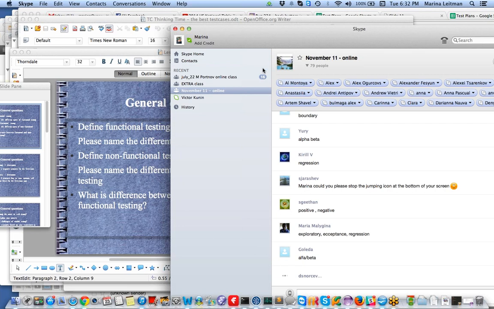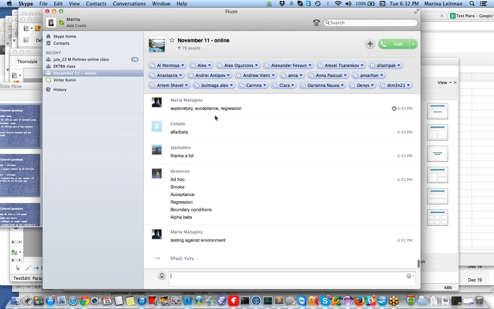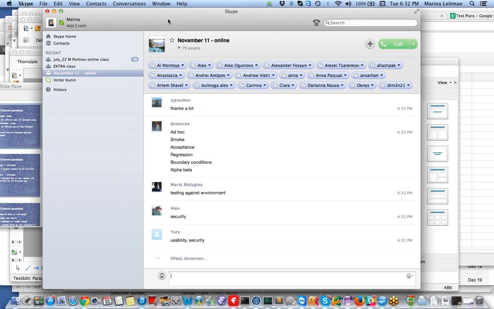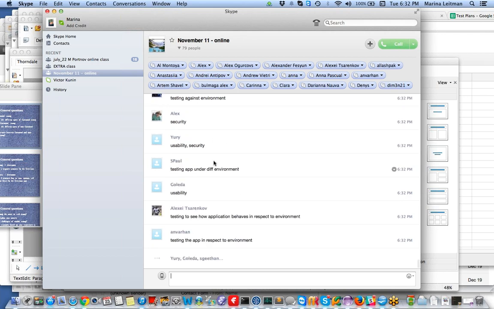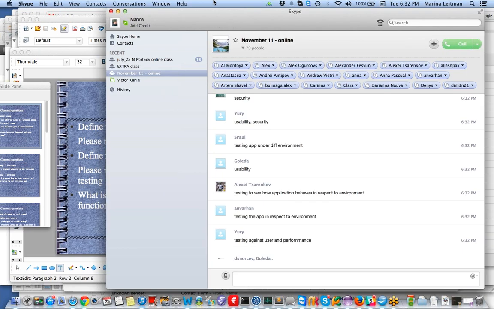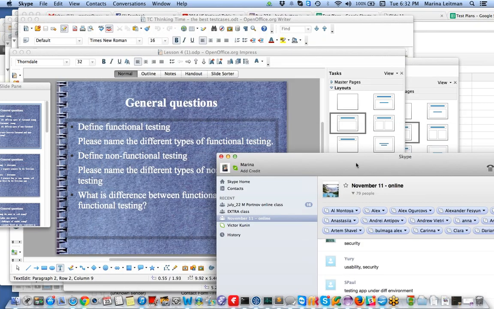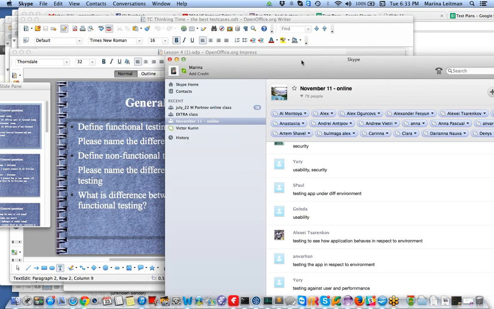Okay, define non-functional testing. Define non-functional. Correct, Alexei. Testing to see how applications behave in respect to environment. Very nice. Guys, don't forget, when I'm asking for a definition, you give me a definition, don't give me examples. Testing against user and performance, Yuri, is very badly phrased. I'm not sure what you mean by that. Okay, please name different types of non-functional testing.